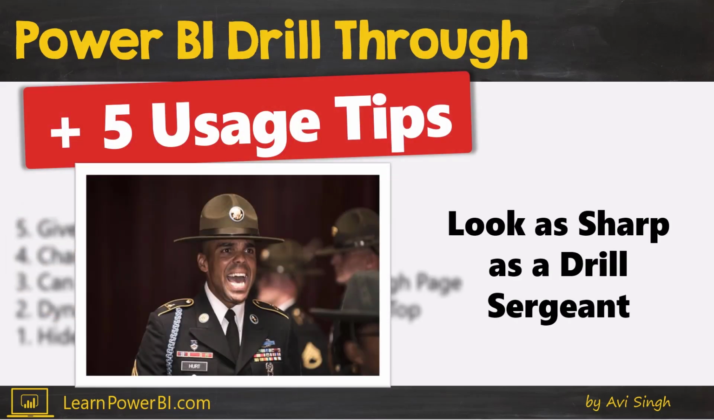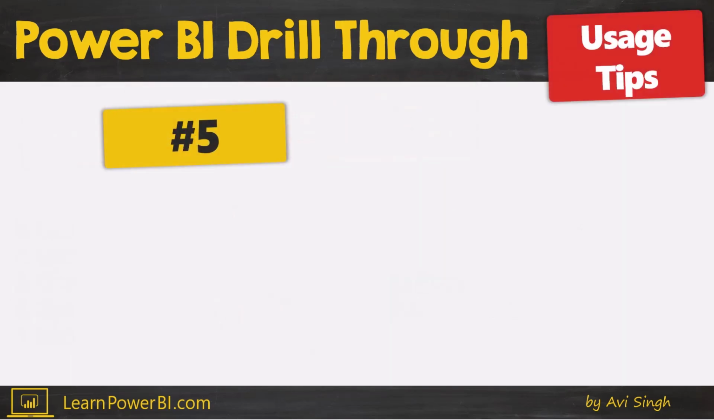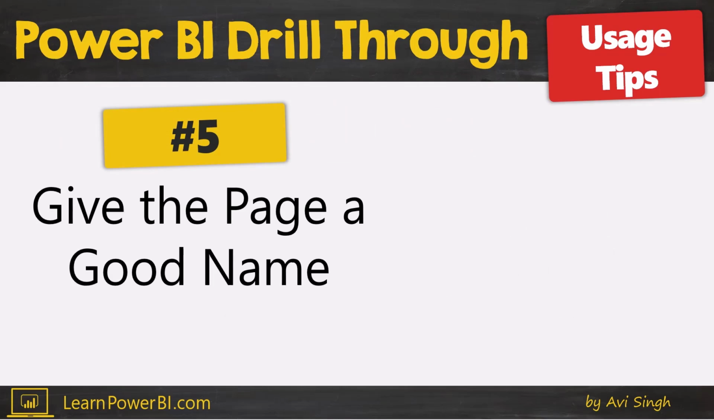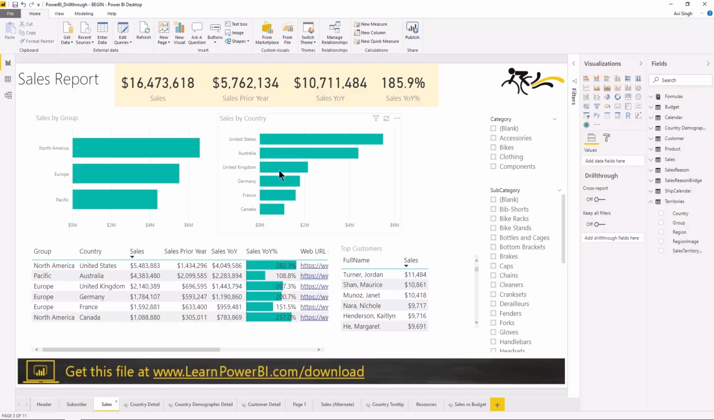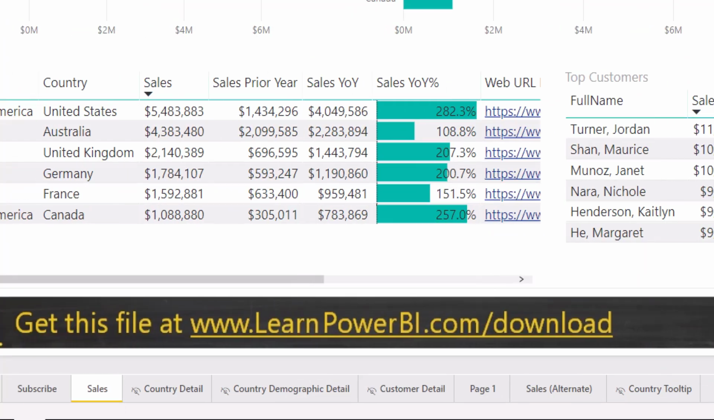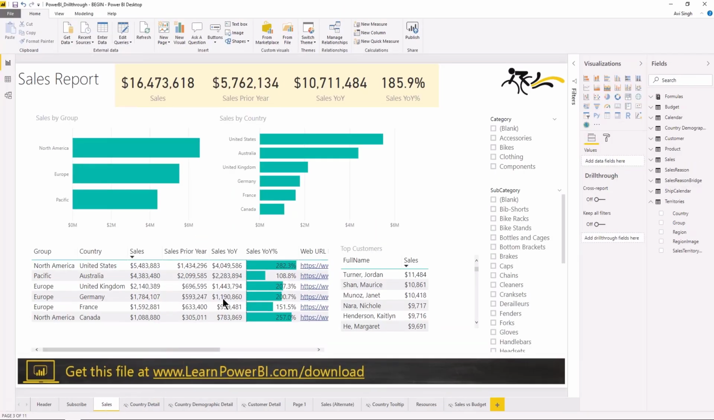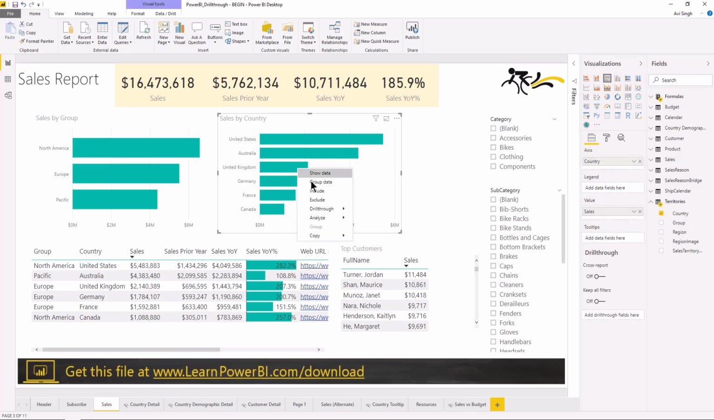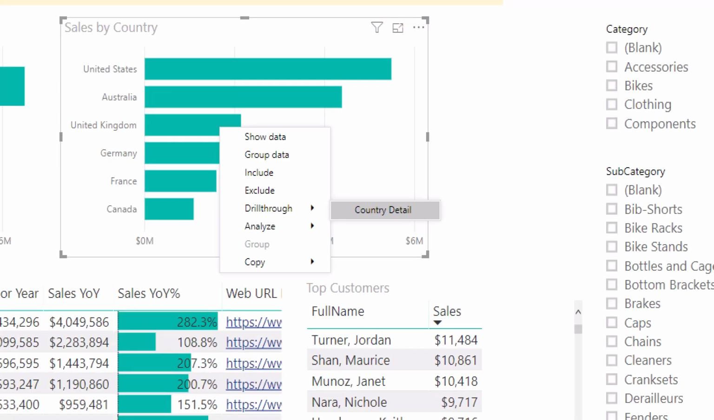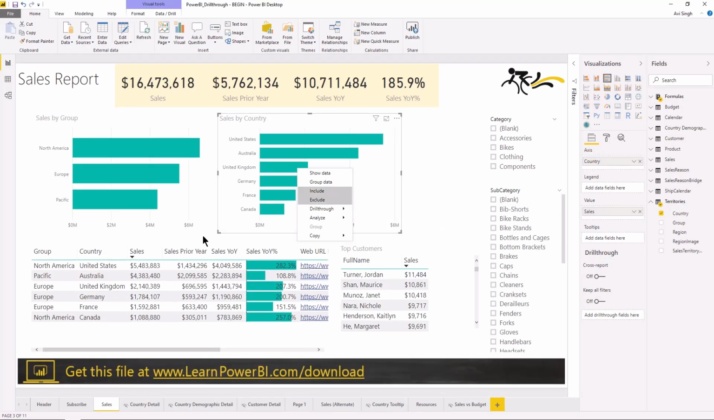Now let's look at our 5 usage tips, and our drill sergeant is back. So number 5, give the page a good name. And this is important because the name of the page, so again, what I'm talking about is this thing here, country detail. So I made sure I gave it a good name, didn't call it page 1 or something like that, because that is the name that's going to show up in this drill through menu. It's going to be the exact name.